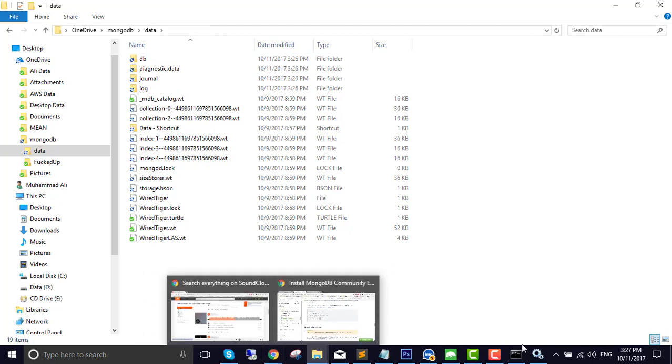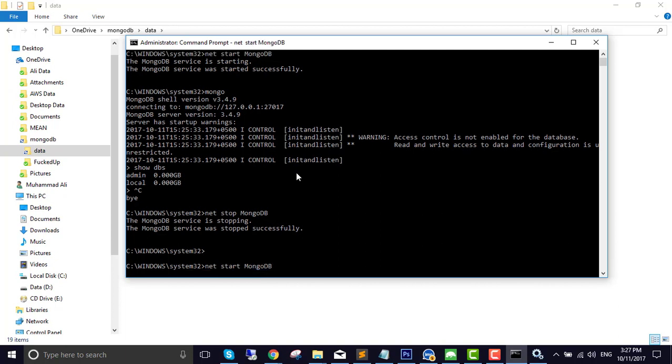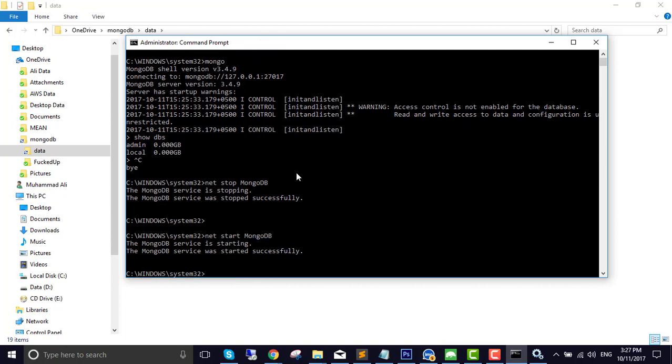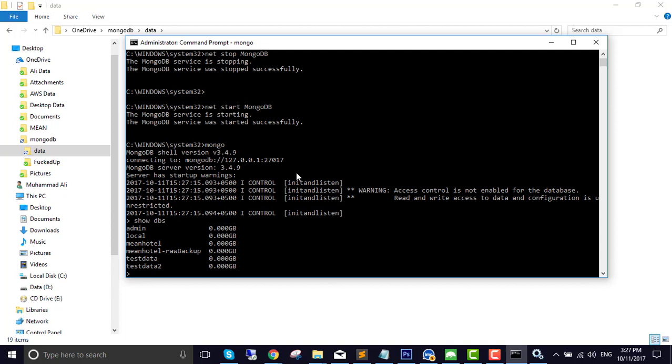Now, when I go back and start my service again, net start MongoDB, let's just start it. Now, if I go to the Mongo shell, mongo, and show dbs, I have all my databases, the test data, the test data 2, and we are good to go with that.